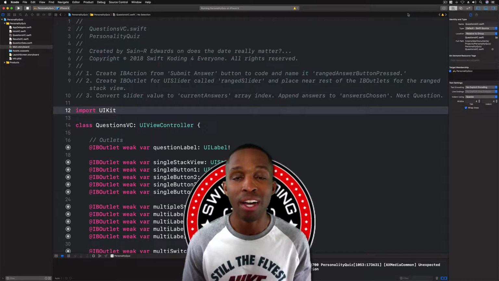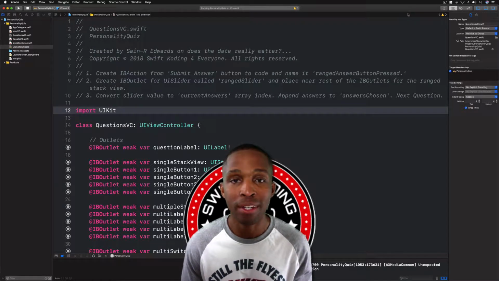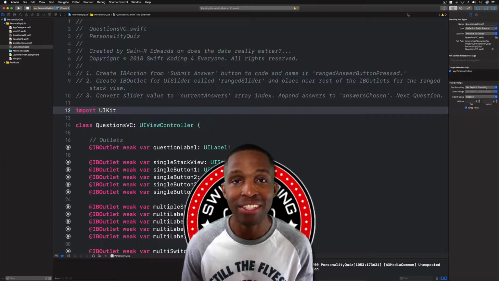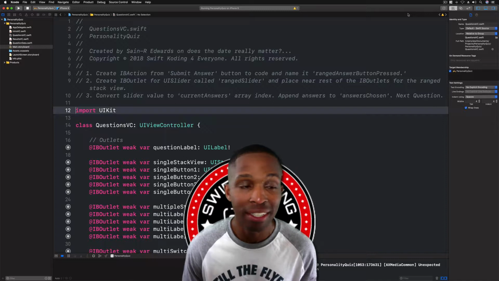We're going to work on our range stack view section here in this lesson. So we're going to get right into it. Open up your Xcode projects if you don't have them open already, and let's get right to this thing.